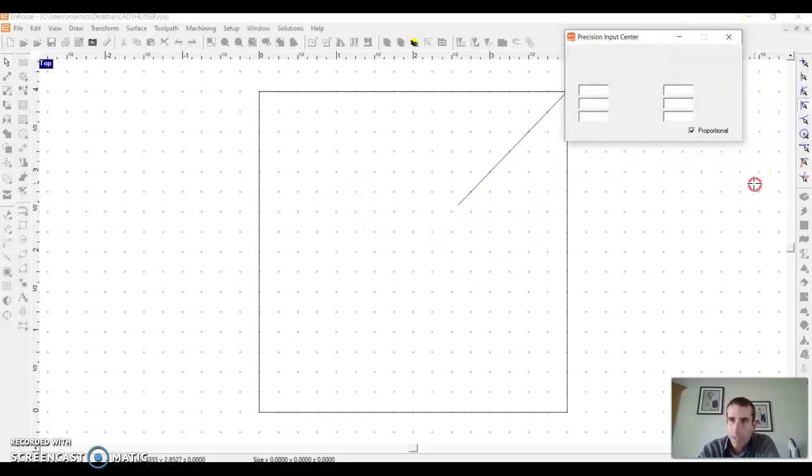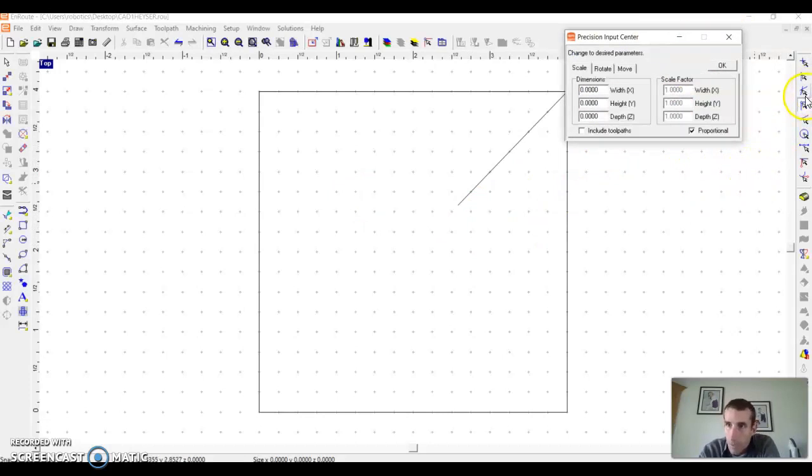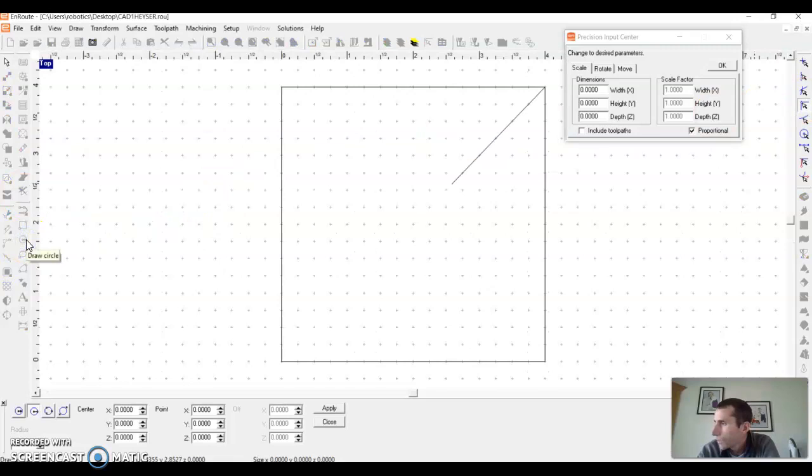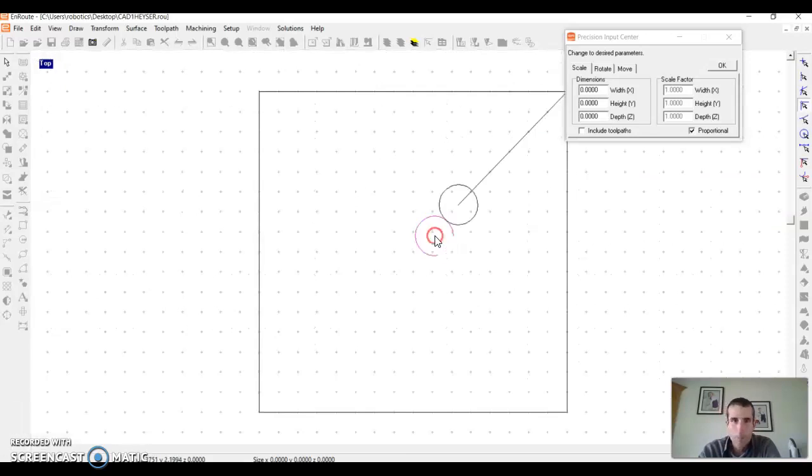So now I can go to, I'll probably just do the endpoint snap, which is already selected. I'm going to go over here and grab a circle. It's supposed to be a 1/4 inch radius circle. So I'm going to come over here to the radius, 0.25. And see how that automatically grabs the end of that line? That's exactly what I want.